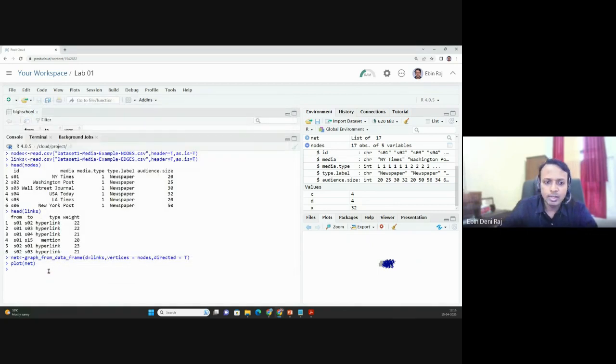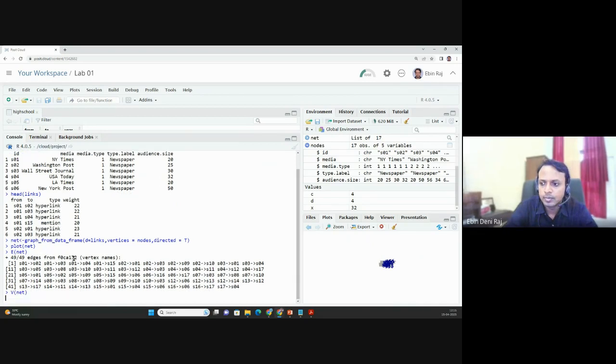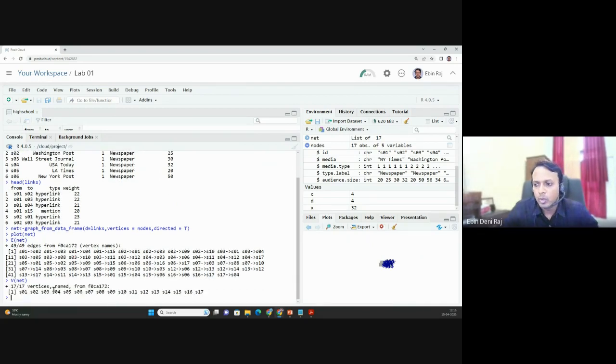So one thing you can do is, if I want to see the edges of this object net, I can just call E of net. It will give you all the edges, like you have from 01 to 02, then 01 to 03, 01 to 04, like that, all these edges. And if I want to see the nodes or vertices in that network, I can just call V of net. You have around 17 vertices, right?